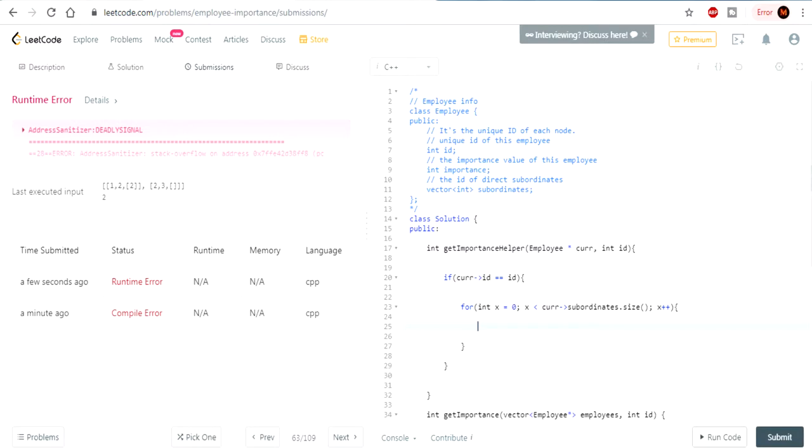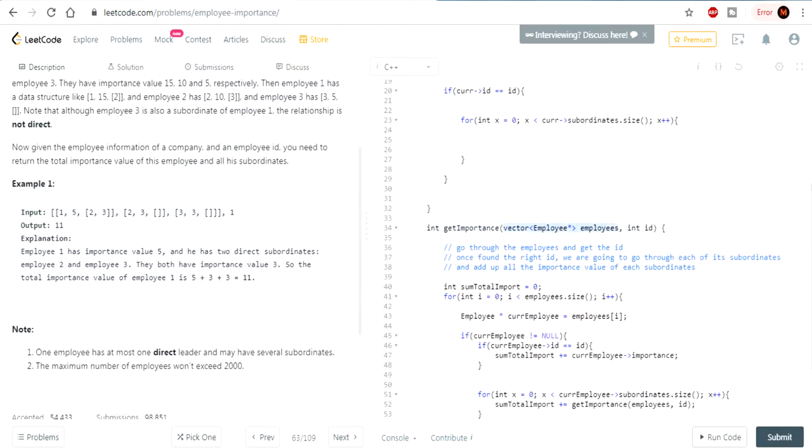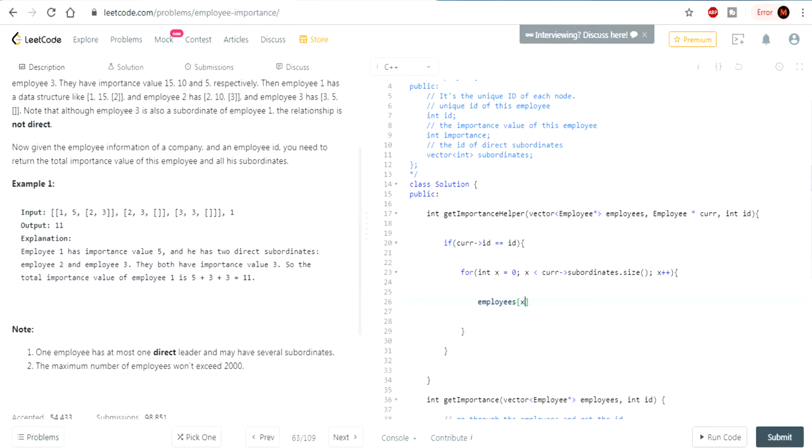Then we're going to pass in employees into here. So then I could pass in employees at X into get importance helper, employees at X and then the ID. Let's see if this works.